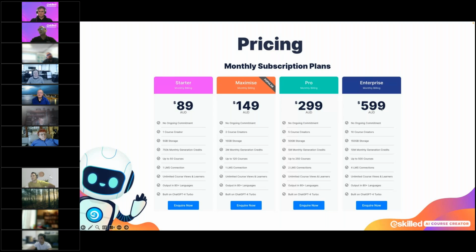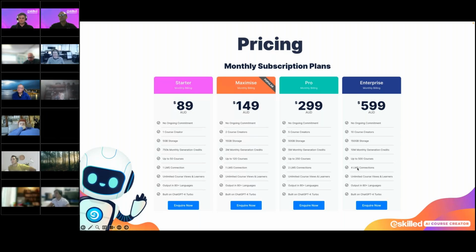And at an enterprise level, at the other end of the spectrum, you get 10 million generation credits for LMSs, etc. So in terms of cost, it's pretty good value for money, I think, particularly given the quality of the output, which I think you'll find we do best.